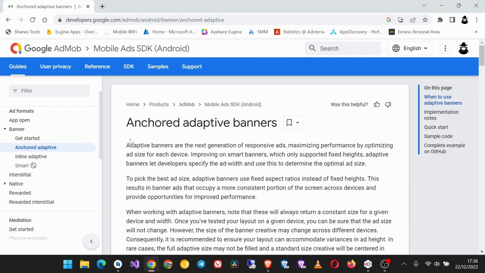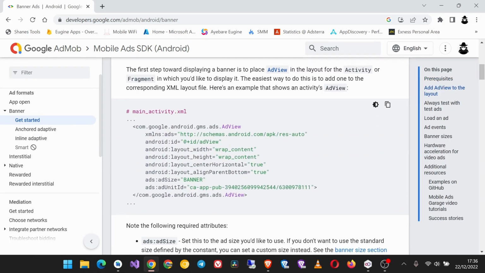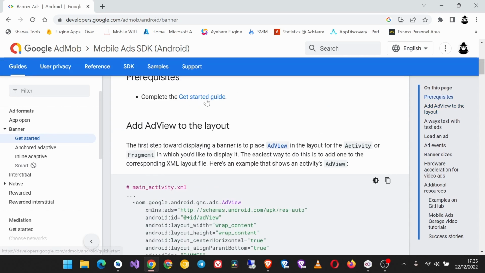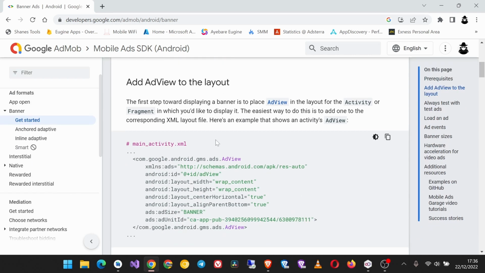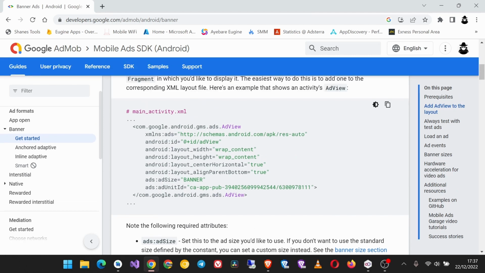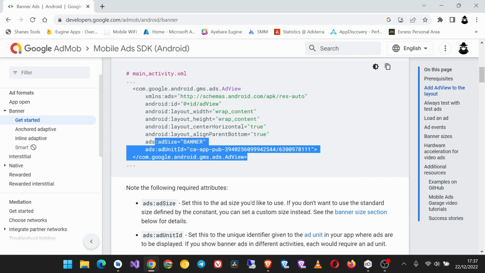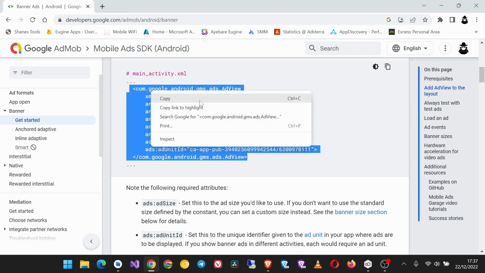So let's start with the simple banners. You can get started, and the prerequisite is the get started guide. We went through this guide in our first video, and the link to the full playlist is in the description. So in the main activity.xml file, or any other activity that you want to show banners in, just copy this code and add it to your layout.